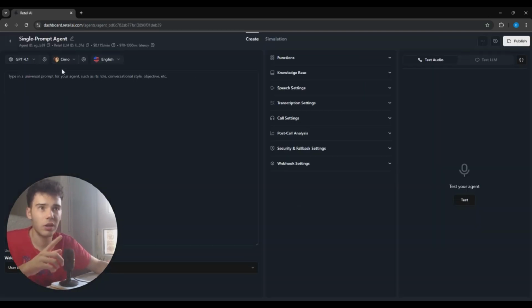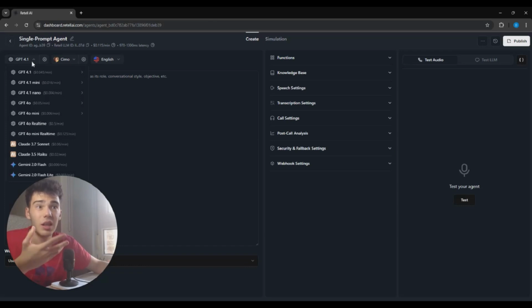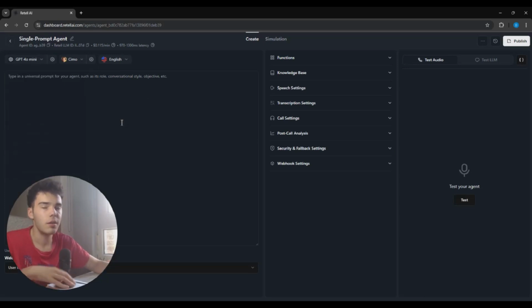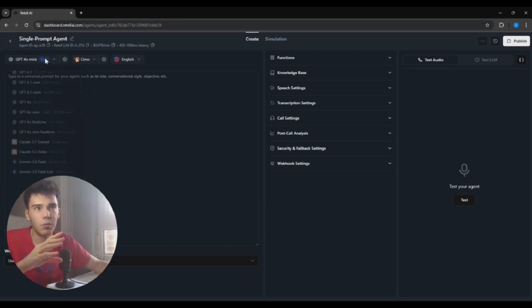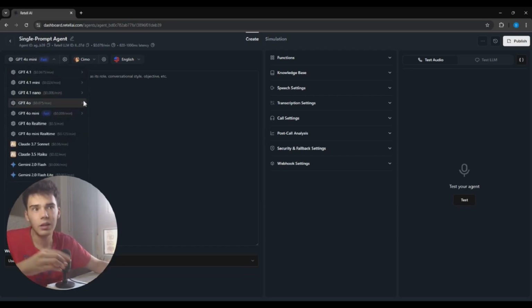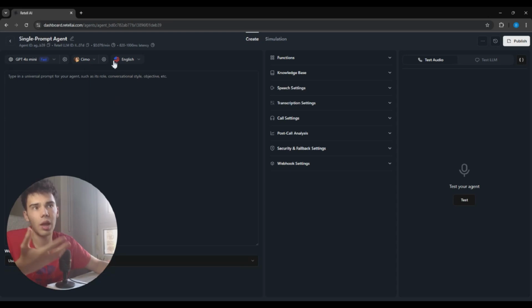Okay, once here, what we're gonna do actually is change the GPT model. In my opinion, one of the best options we have is 4.0, meaning with the fast tier, because it gives us the ability of not spending a lot of money. It's less than 0.001 dollars, and it's also really good in latency.